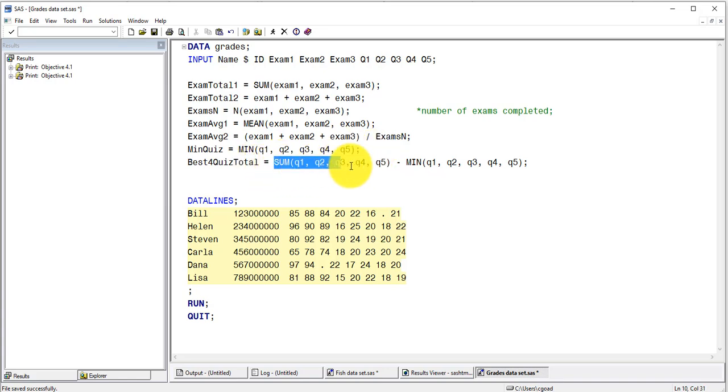So this sum right here, I could have replaced with the arithmetic function q1 plus q2 plus q3, so I don't have the other option here. For minimum quiz, I don't have another function I can use. Now what I could have put in here, instead of min quiz and repeat this function, I could have put in this new min quiz variable right here because it was created previously. Either one of those approaches works.